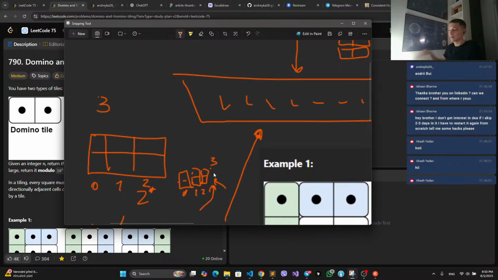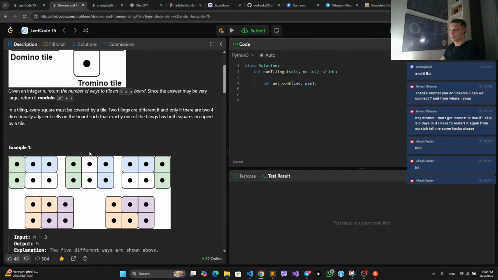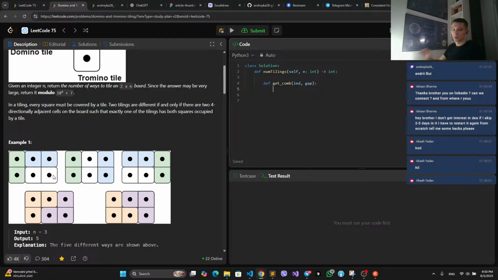So this is kind of our success criteria, and this is when we should include the current combination. Because if we end it at index 3 with some gap, let's say this guy is looking here, it means it's not a valid combination, because as it's stated, it should be a complete, correct rectangle in the end. So if index is equal to exactly n and there is no gap, we return 1. Otherwise, if index is more than or equal to n, we return 0. There will be no combination from this. We shouldn't count this combination.